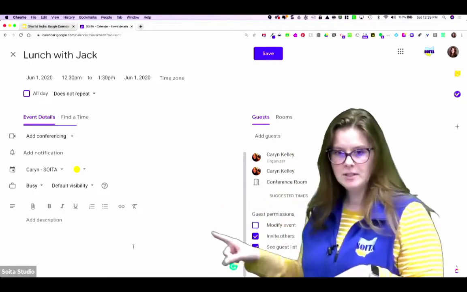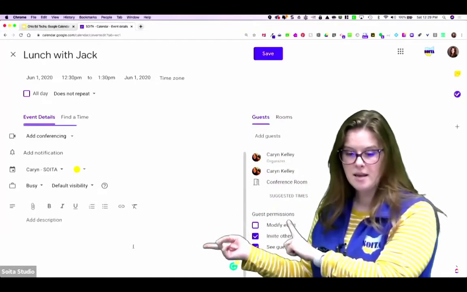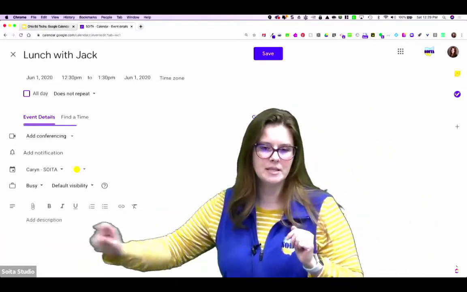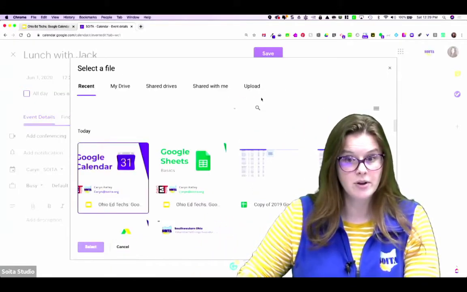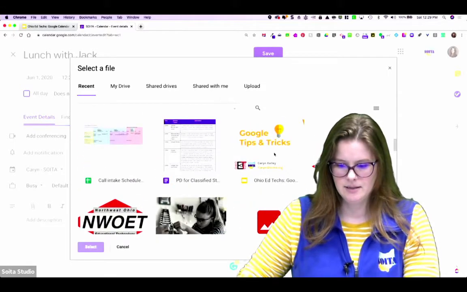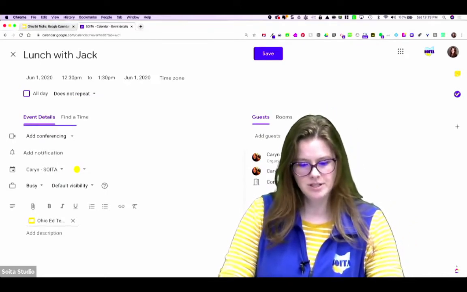Now, down here, this is where I could add a description, and we saw that in the previous pane, but something that they've added when we went into more options is the ability to attach something. So that's going to pull up your drive. You can also upload from your computer if you needed to upload instead. All right, and I think we're good to go.